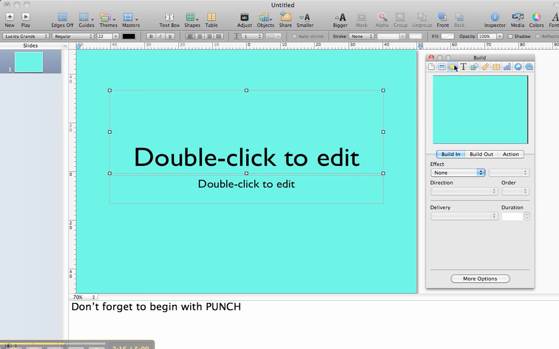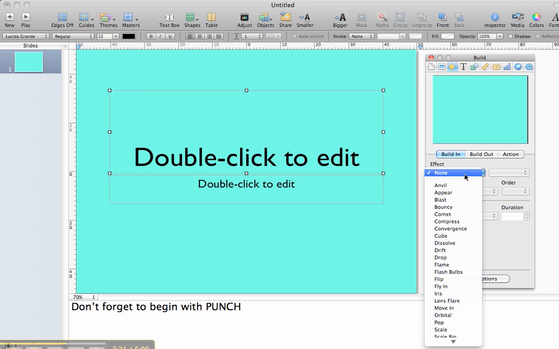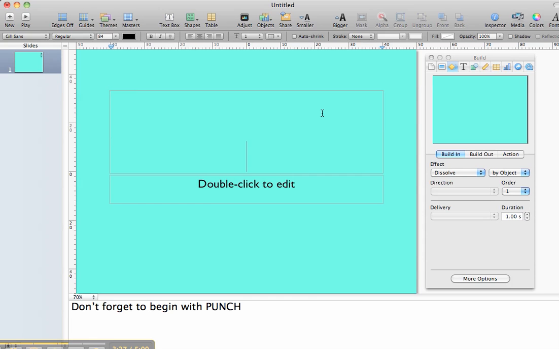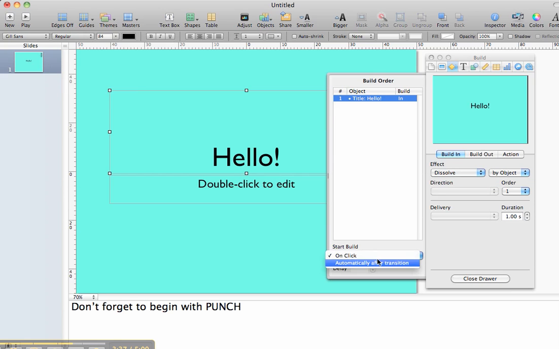The next tab is your Build tab, and this has to do with animation. So if you want to use something subtle to have an element enter into a slide, for instance, text, you can go into the Build menu and have that element come in. You can even determine whether that element comes in on click or automatically.